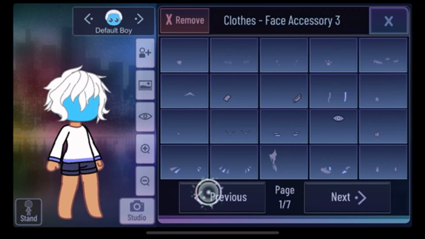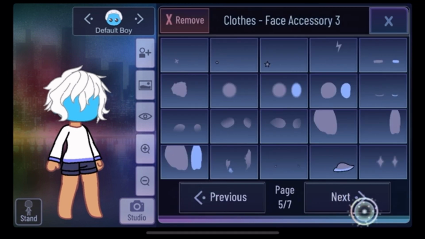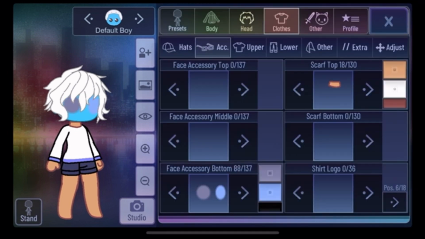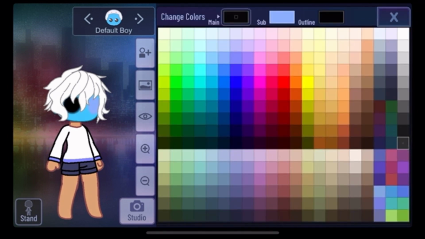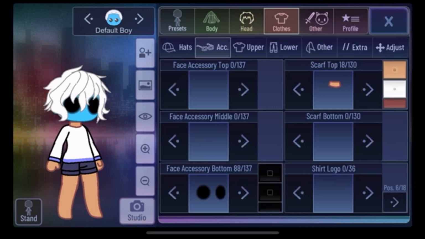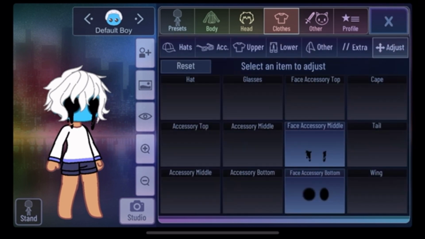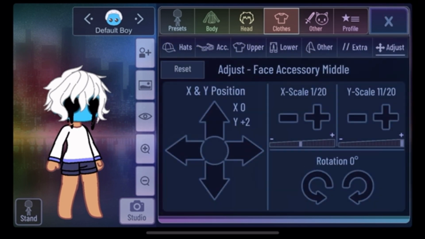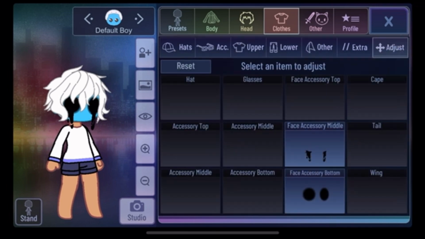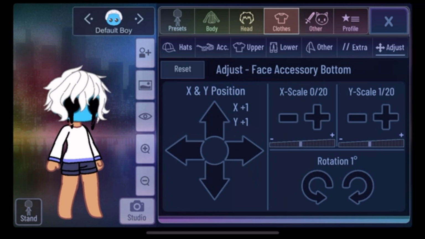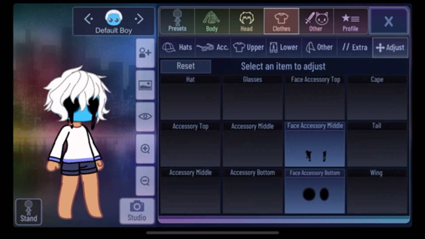Now here's the fun part, actually making the mask itself. So you're going to use these face accessories, and you're going to make them black. And then I also use these teardrops with the masks, but you don't have to do that. I usually keep the adjustments for the middle accessory at 11, and I just keep this one as it is.